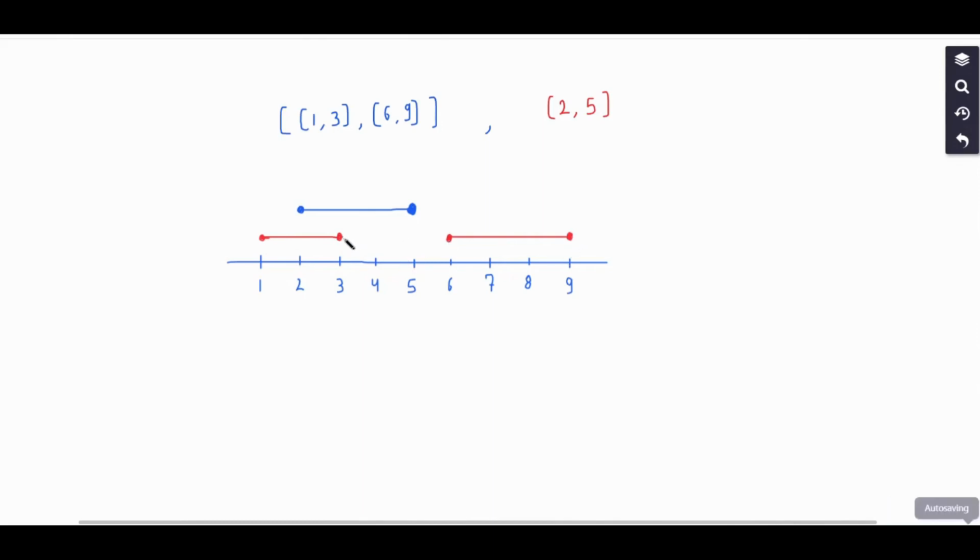We can see that both these intervals are non-intersecting or non-overlapping, while we have to insert an interval starting from 2 and ending at 5, represented by this blue line, which is indeed overlapping with the first interval of our array. So how do we solve this problem?